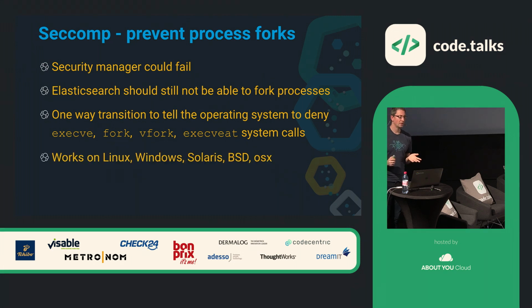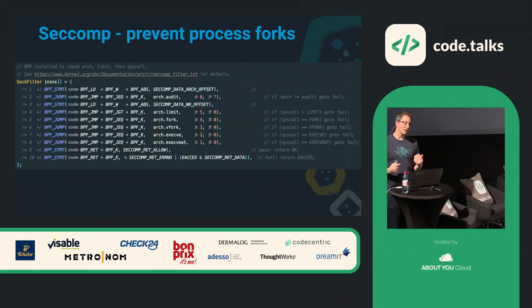And the interesting part of Seccomp, it's only called Seccomp under Linux, but there's an equivalent on all of these operating systems, like Windows, Solaris, BSD, OS X. So you don't really have an excuse to not implement something like this. And also the implementation, the class in Elasticsearch, I think it's 500 lines of code for all the different operating systems. So it's not even long.